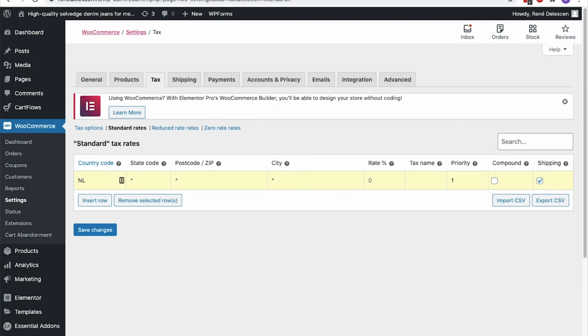It's important to fill in the correct country code. WooCommerce uses Wikipedia's country code list, and you can find the link in the description. You can make it apply to all countries by leaving this blank. Next up, you can narrow it down by state code, zip and/or city. As for the rate, we enter 21. Now you can leave the tax name blank, but we want to write VAT 21% between brackets.